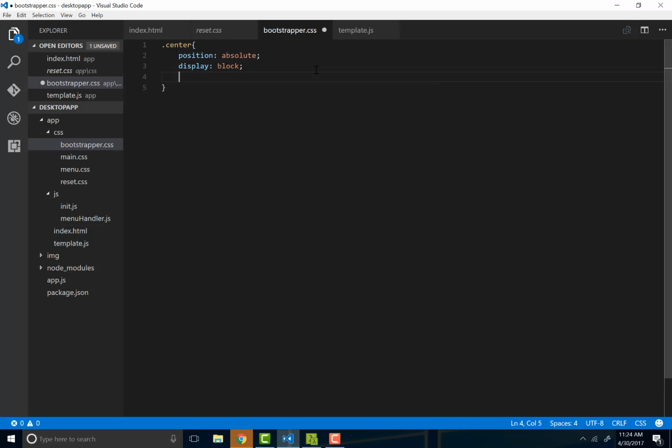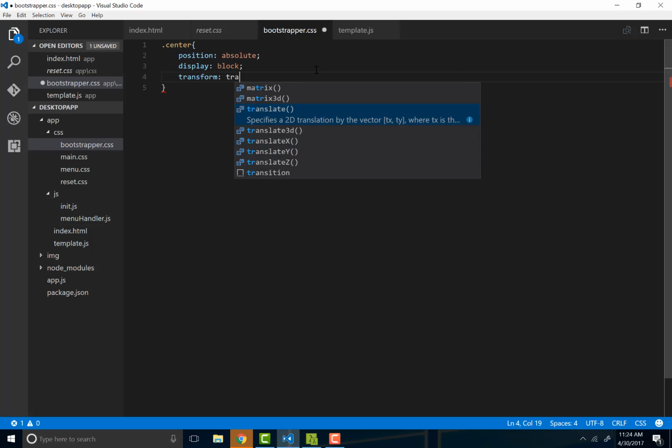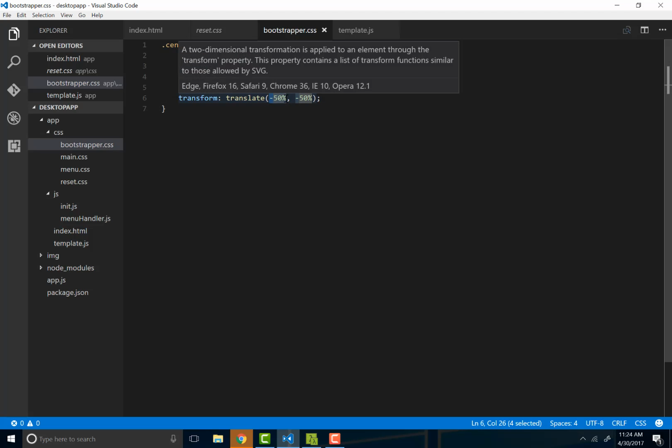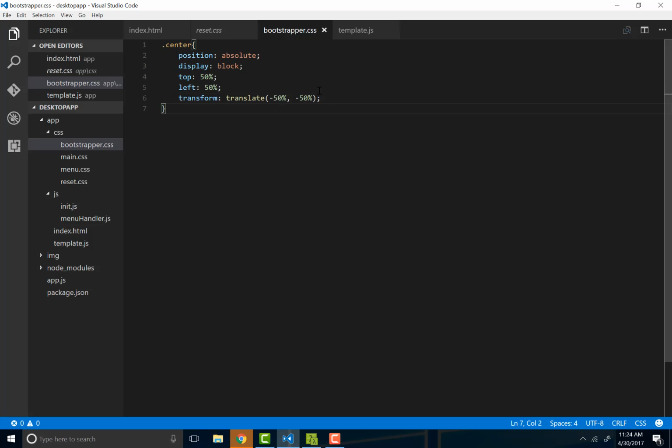And I'm going to do transform translate. Sorry, first top 50% and left 50%, and then we're going to translate minus 50% on both the X and the Y. What this does is it's going to center it perfectly on a page, because first it's going to move 50% from the top of the page, and then 50% from the left of the page, and then it's going to go back 50% of its own width to the left, and up 50% of its own height. Okay, so that's going to center perfectly, and then we had 80 by 100.